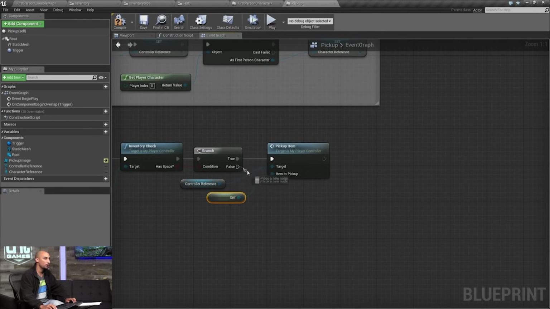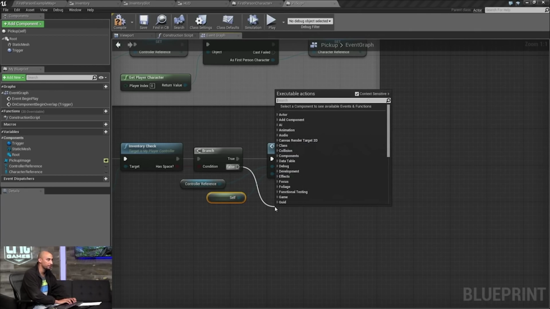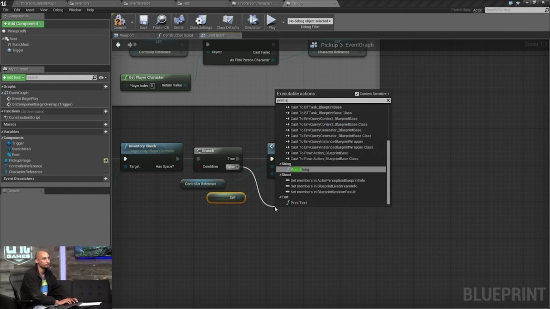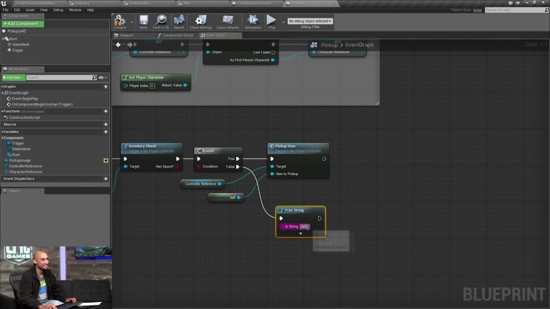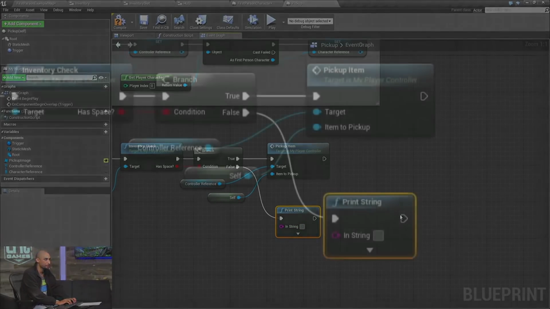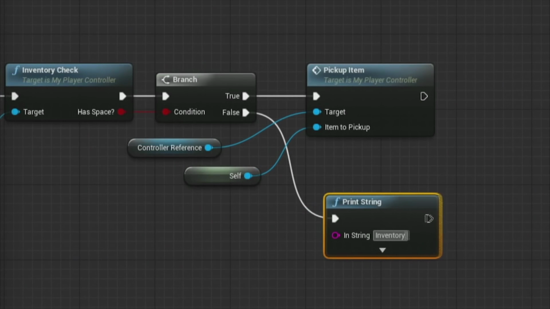What we'll do off the false, just for the interest of time, we'll drag off of this and we'll say print string. We're going to say that the inventory is full if the player does not have room in their inventory. So we'll just say inventory full, like so.